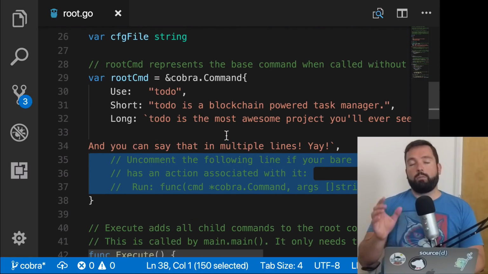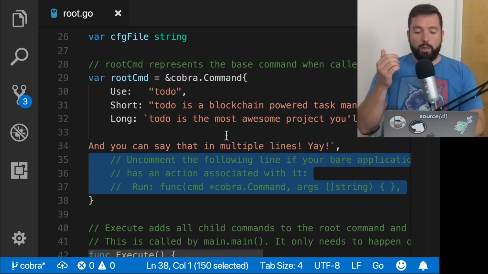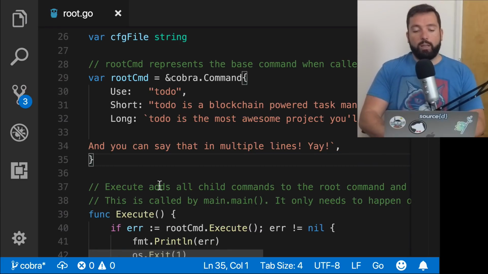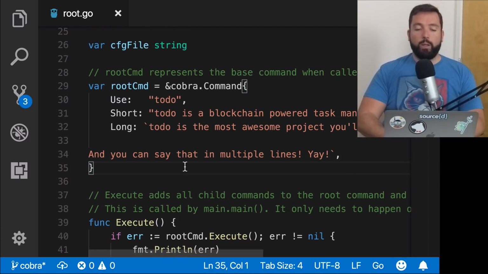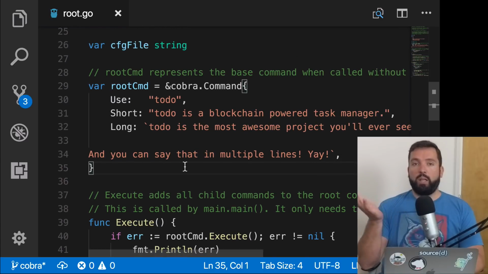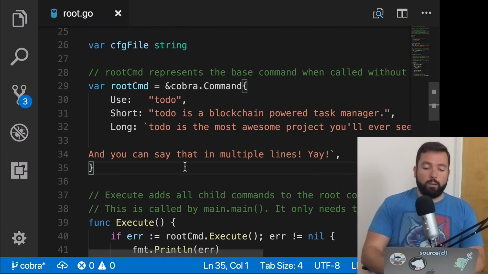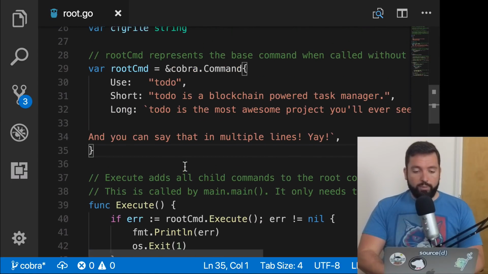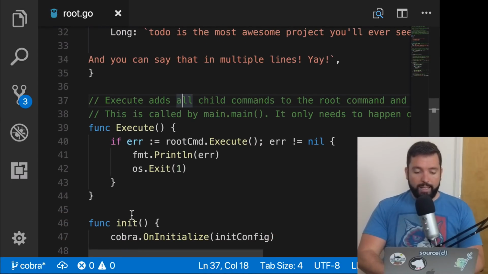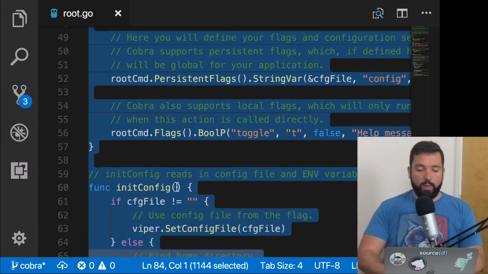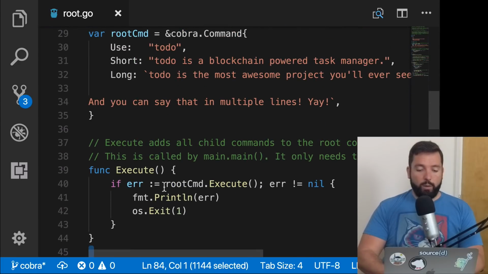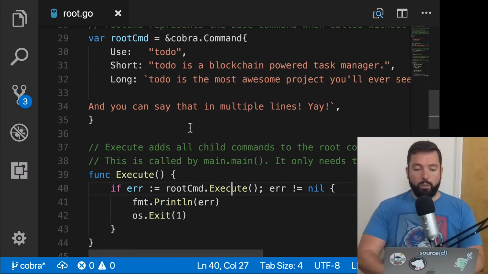if we want the root to do something, then we can add things. We can add this Run function. It is not the case. When we do todo, it should not do anything. It should ask you what do you want to do, right? So we're just going to leave it like this. You can ignore everything down here. Just ignore it. Everything we're doing is calling Execute in the root command.